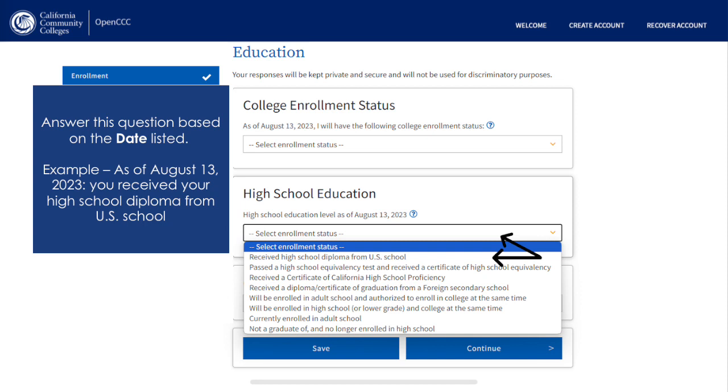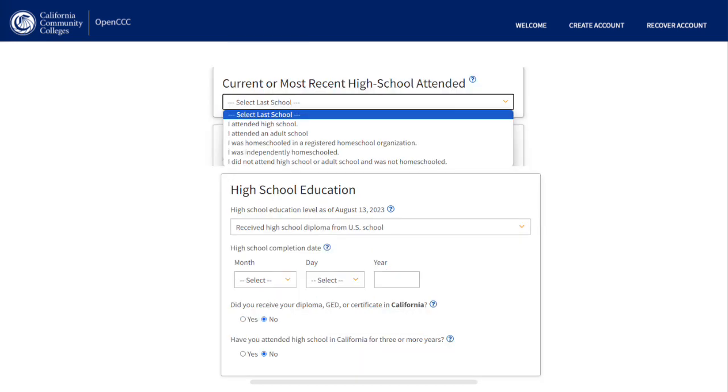Then the application will ask about your college enrollment status as of a specific date. For this example, the date is August 13th, 2023. It will also ask you for your high school education status as of a specific date. In this example, I received my high school diploma as of August 13th, 2023. Then you'll fill out your current or most recent high school attended and your high school graduation date.